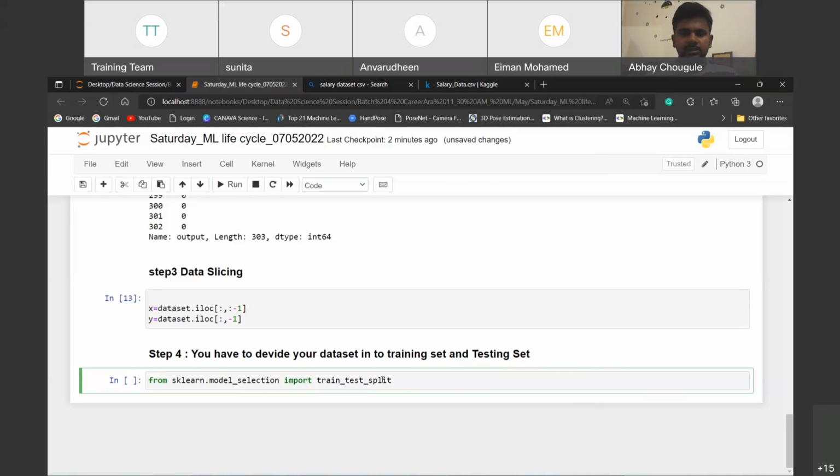So a predefined library is there. sklearn is my library, for scientific data analysis purposes. Dot model selection is my sub library, you can say package. Using model selection, you can select your model, and train test split is your class. You can say class or library. But train test split will be useful to slice your whole data into a testing set as well as the training set.